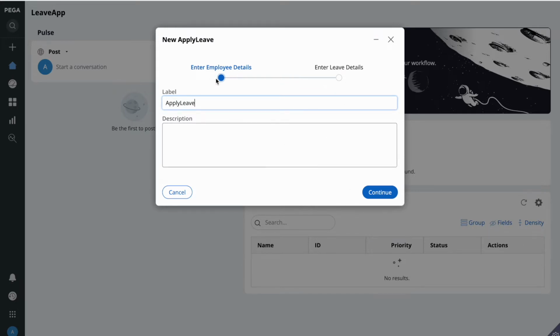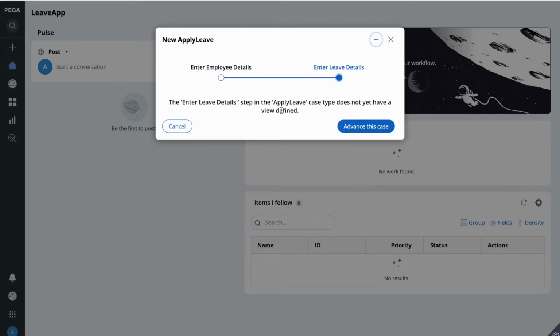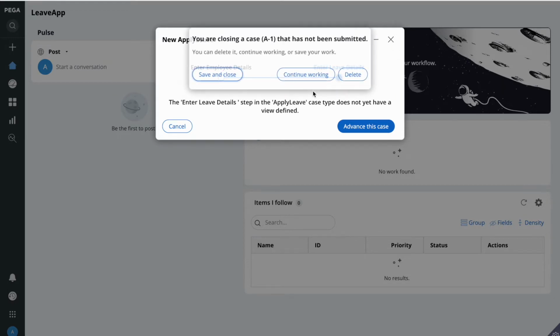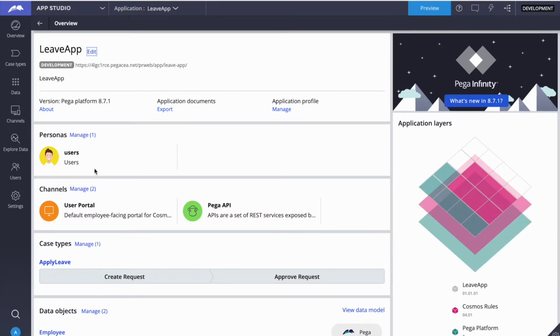We have a screen flow. A screen flow is like multiple steps where we can fill in the details. Here the first screen is enter employee details, and the second screen is enter leave details. If I navigate to leave details, both screens are blank. So you can see this is still not created. The previous one had the screen, but it doesn't have any field. So I'll go ahead and add the user interface.